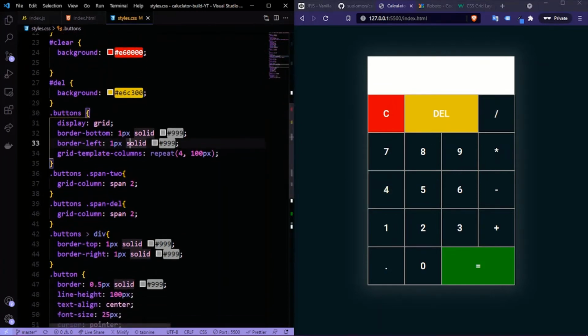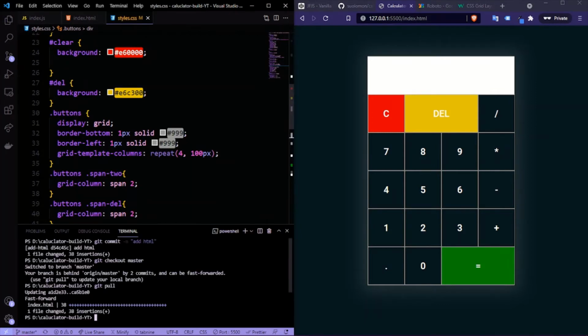Let's commit them on the repository. Create a new branch.